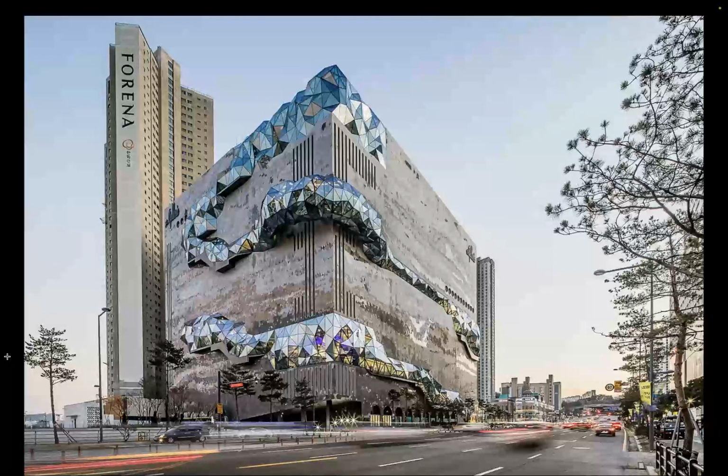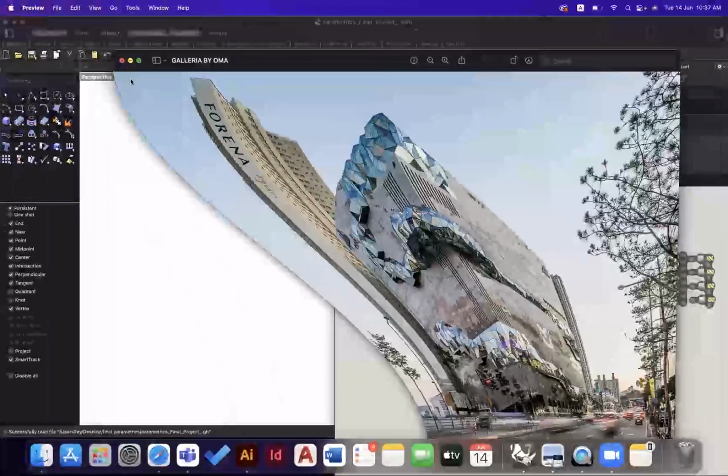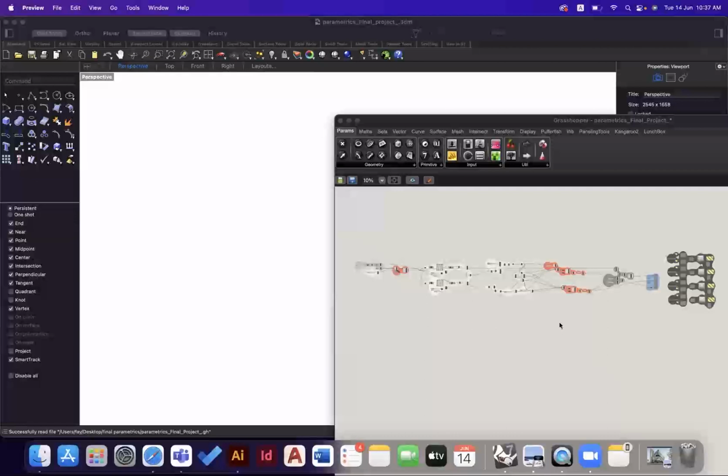To start off, the building consists of two main parts, which are the main building and the glass skin that wraps around the stone building. Moving on to the Grasshopper file, all components grouped in white reference the glass skin. The light gray references the main building, and the orange ones represent the Kangaroo definitions.